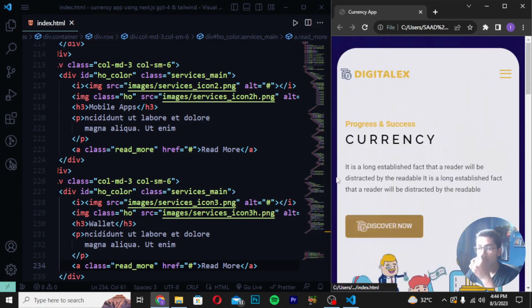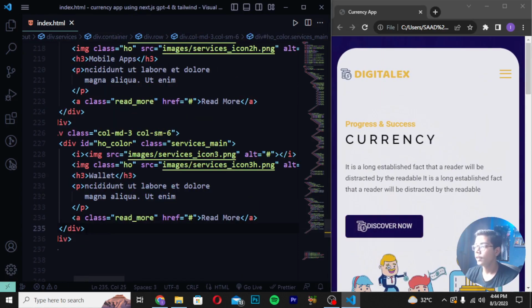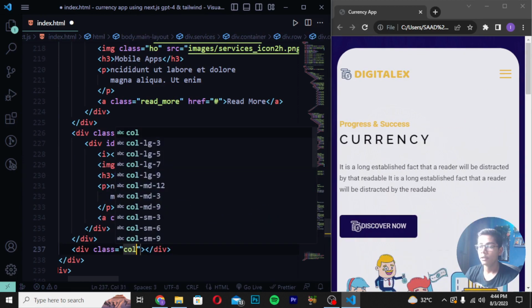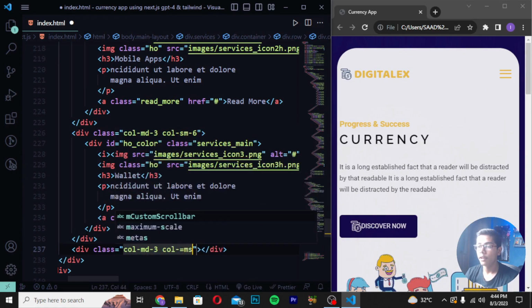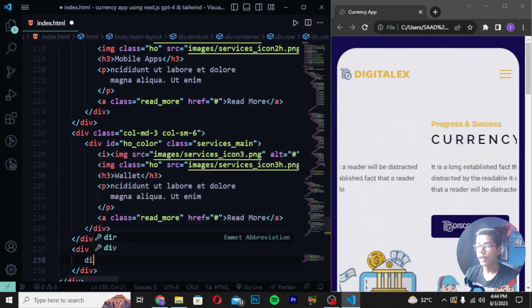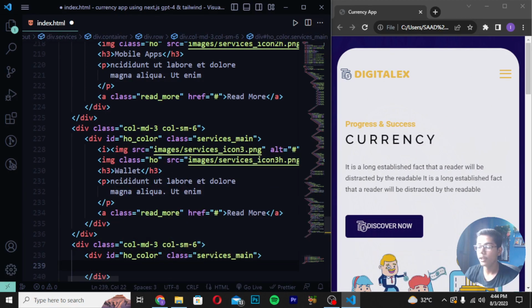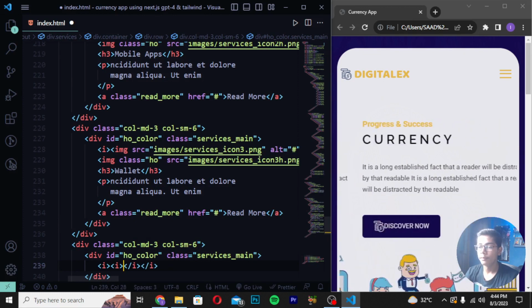So after getting all this stuff, you have to now just directly do one thing. Here you have to create another div class as col-md-3. So I will be writing here. Then write here col-sm-6 like this, and write here div id go underscore color, and write class services underscore main. Then when you've written this, you have to move down and write here i tag image.